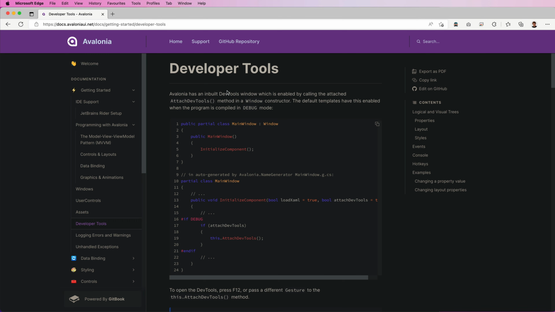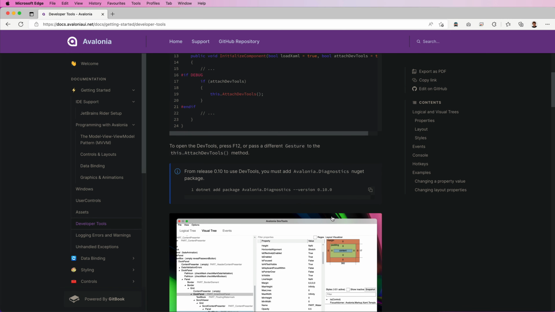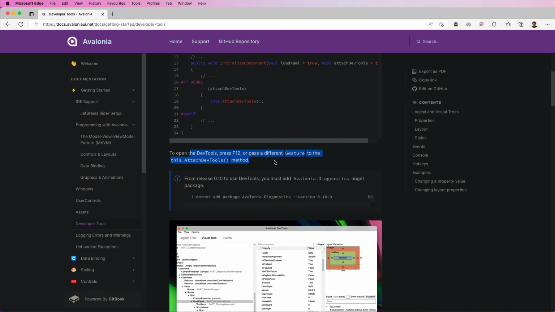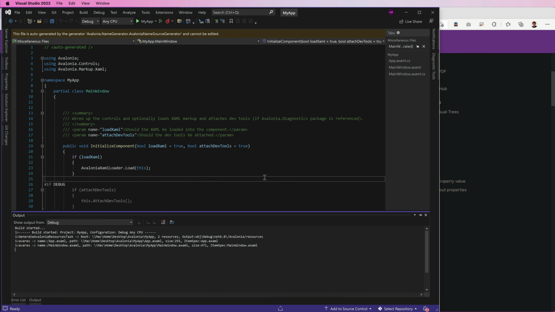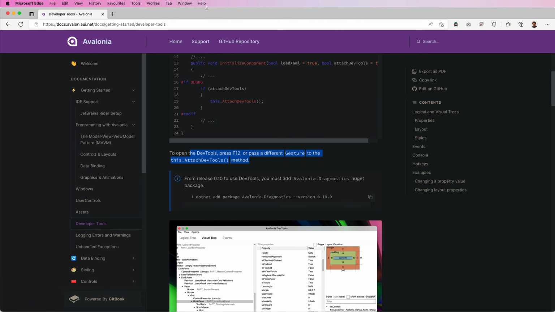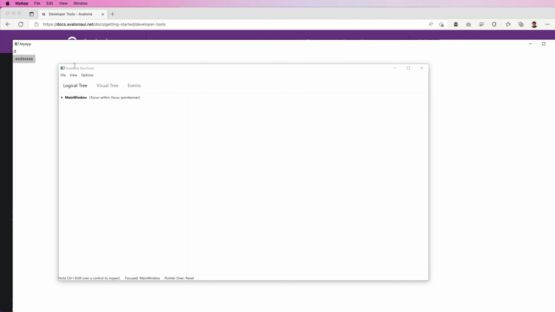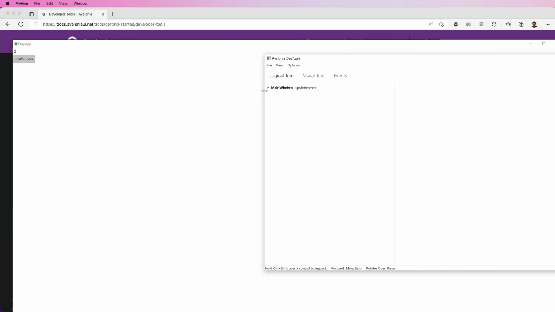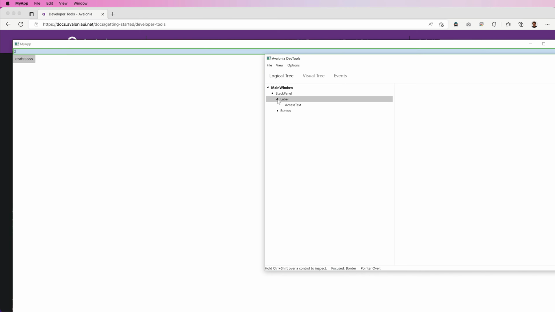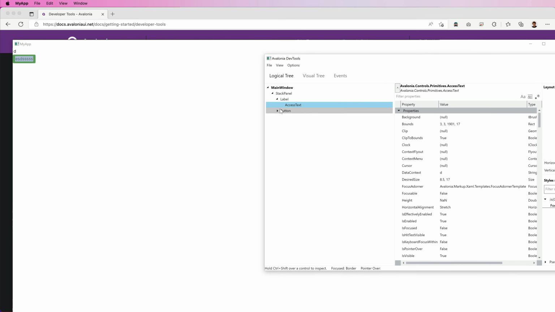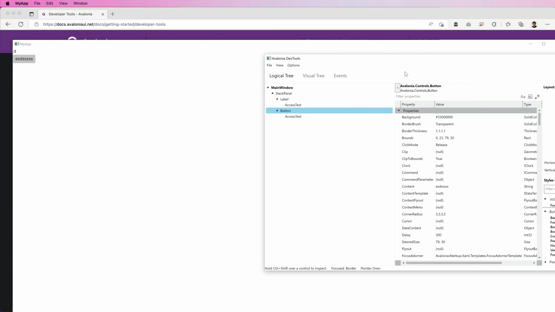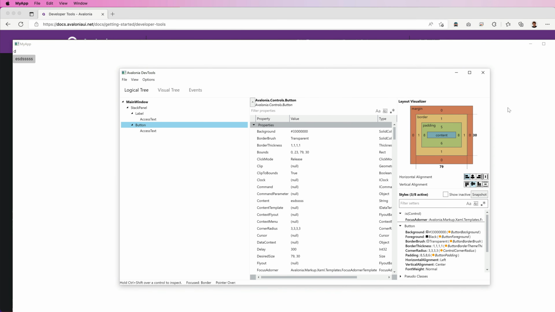Developer tools, it has a built-in DevTools window, which is enabled by calling the attach DevTools method in the window constructor. So let's see if this works, and apparently we just press F12 to debug. So let's just run with F5. And when this opens, press F12, and indeed we do get a pop-up DevTools. That's pretty cool. So we can see main window. Like, oh, this is really cool. You can see everything. I like that. Guessing you can dock this.